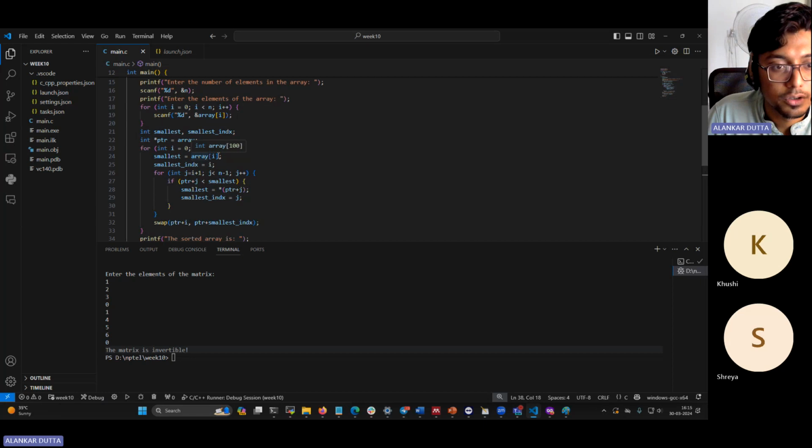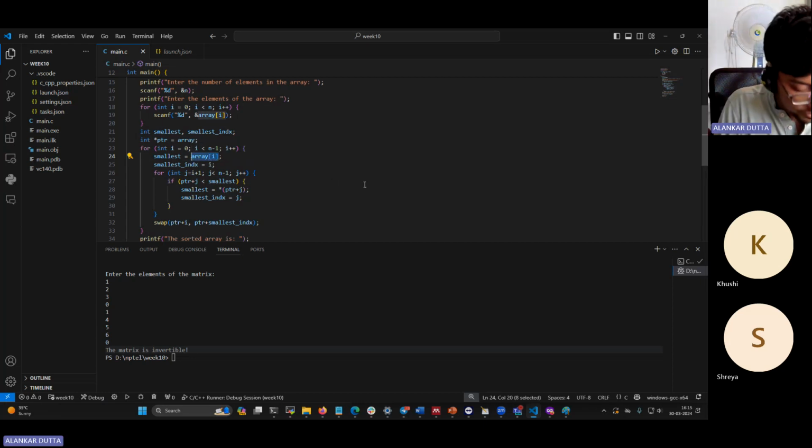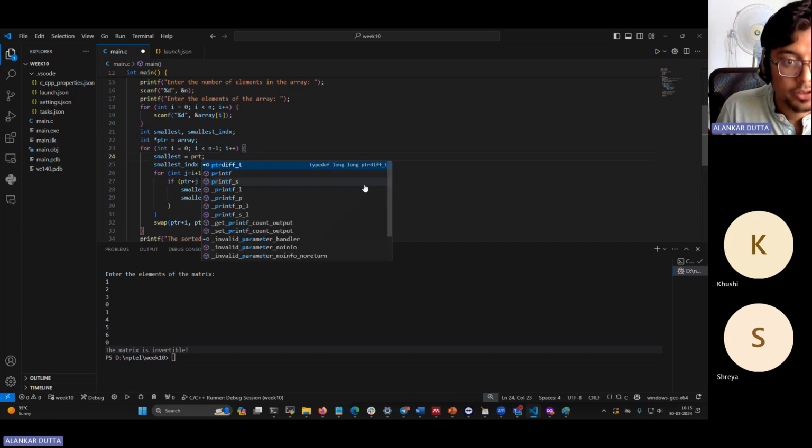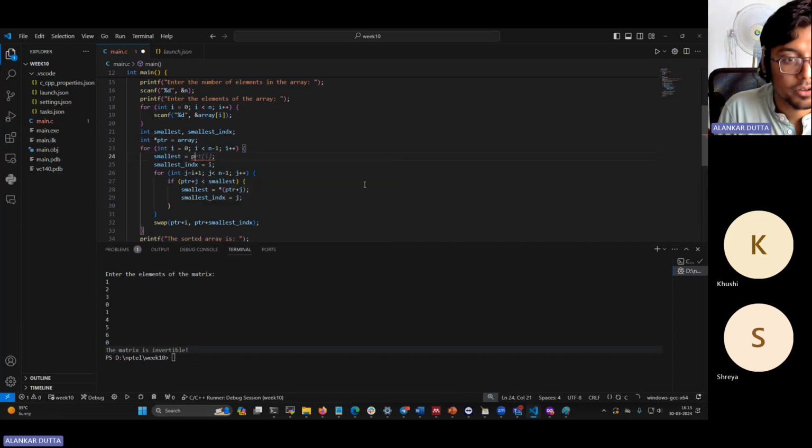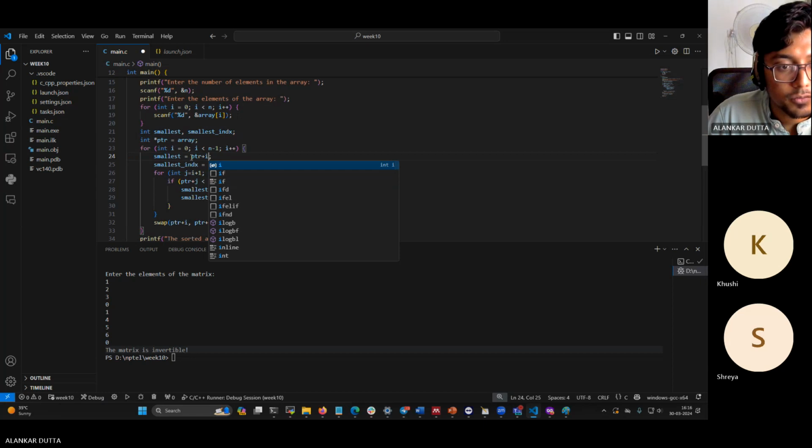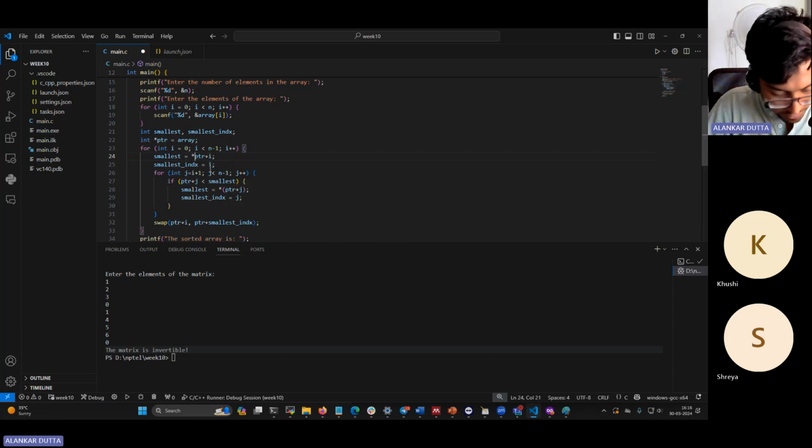So here also, instead of array i, I'll use a pointer. It's very simple. It's just ptr plus i, and smallest is the value at it.